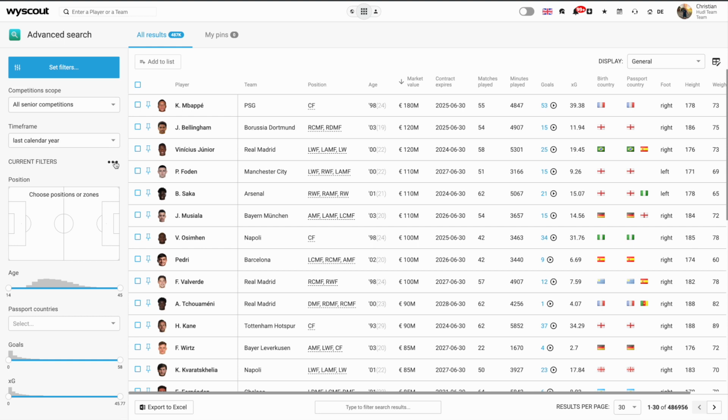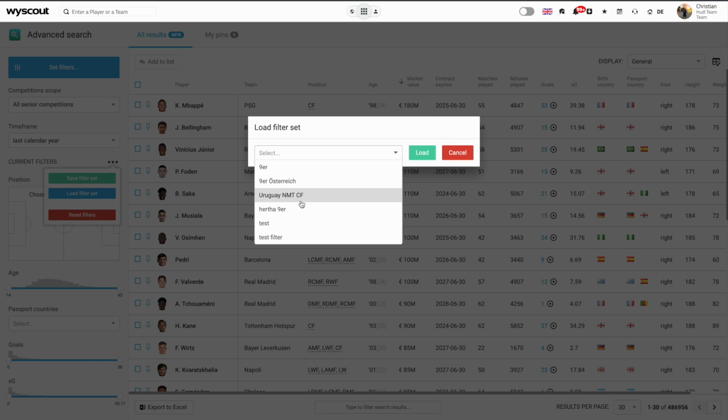So what you can technically do is, if you come the next time to the Wyscout platform and you have searched, for example, before for a goalkeeper, you can just click on the three dots. You can go to load filter set and you can select the different kinds of filters you want to search for.